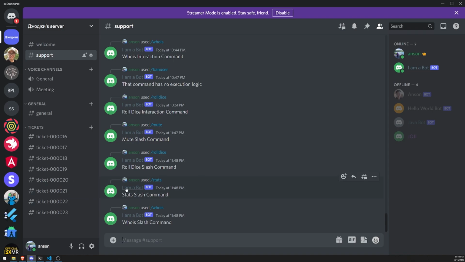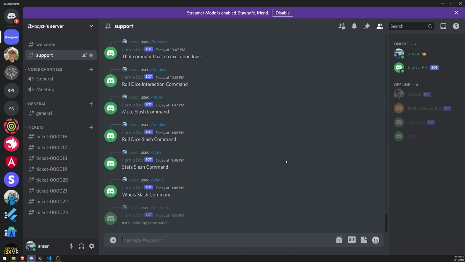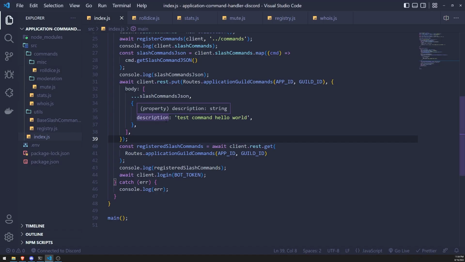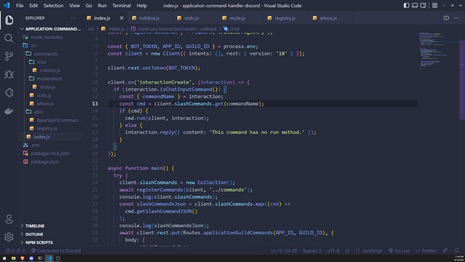So watch what happens if I go into my server and try to do slash test command. It's going to tell you this command has no run method, and it shouldn't be a surprise, right? Because we do not have a file for that slash command. Since we don't, that key value pair is not going to exist in the slash commands collection that we defined earlier. And so when we try to retrieve that instance by its command name, the return value is going to be null or undefined, right? Which means that there is no instance mapped to it, which means we can't really do anything with that.